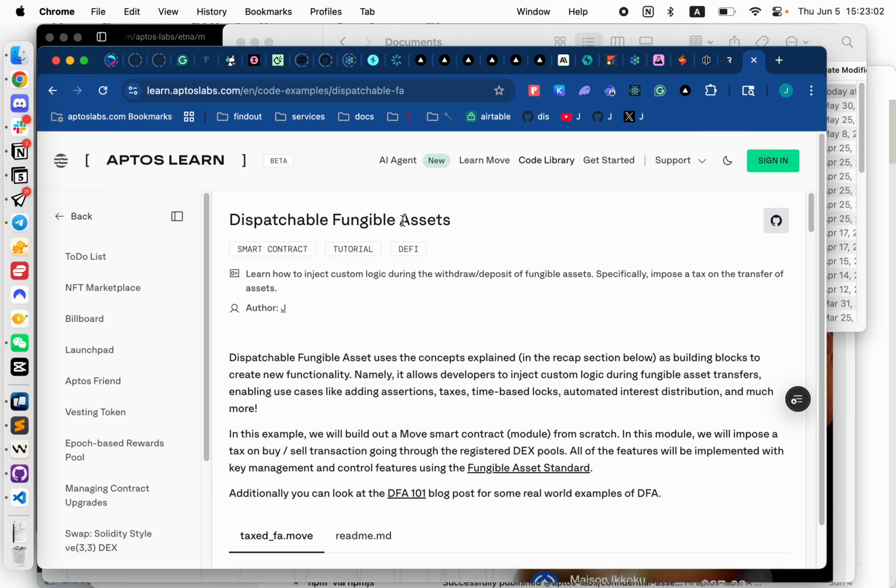Aptos in this case is kind of similar to Solana, where all the tokens are minted from the same contract. For Solana, all the tokens are minted from the token program, like there's a canonical token program. And on Aptos, all fungible assets are minted by the 0x1 fungible asset module. So dispatchable means when the fungible asset gets transferred, the developer can define custom behavior in the transfer function.